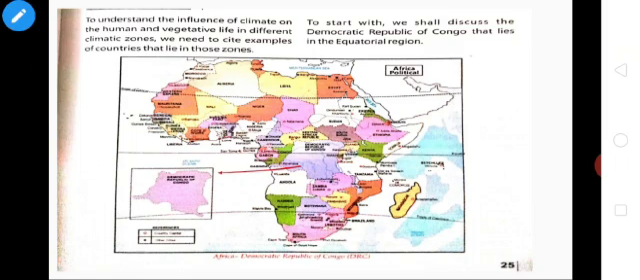Grade 5 Social Science. We are revising for our terminal exam. Yes, in this class we are going to see about Congo and Saudi Arabia. First we will see about Congo.